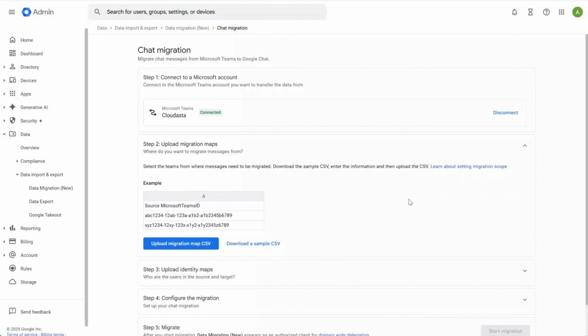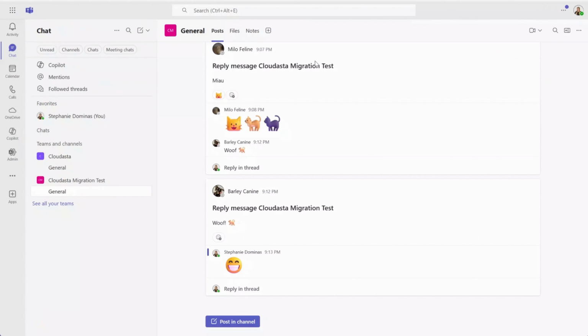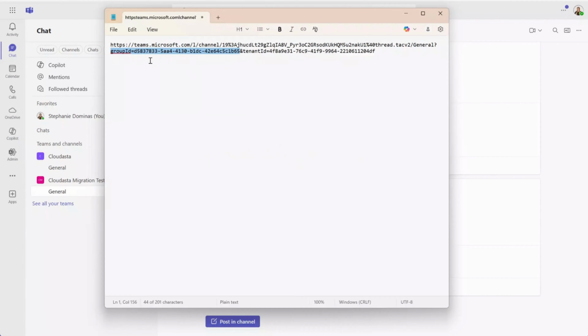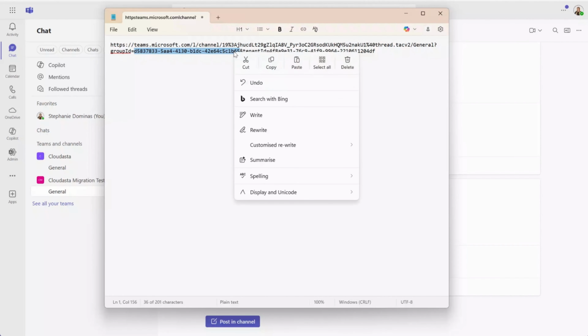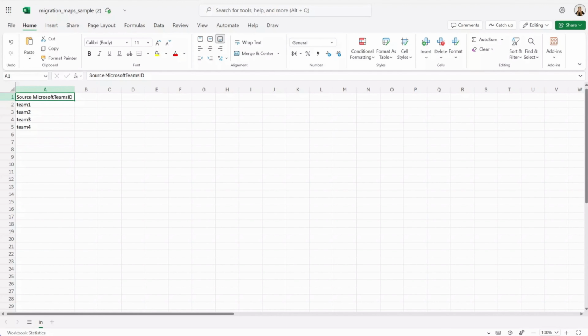The best practice is to first download the sample CSV file to get the correct template. You can migrate up to 1,000 teams at a time. This CSV requires the Microsoft Teams ID for each team. To find these IDs, go to your team's main page, locate the one that you want to migrate, right-click the 3 dots at the left of the name, select Copy Link, and paste it into a text editor to find the group ID equals parameter within the URL. You can then copy the ID for each team from that export and paste it directly into your migration file. Once ready, upload the CSV.